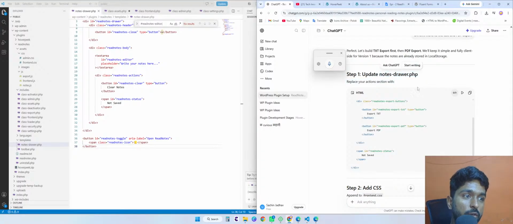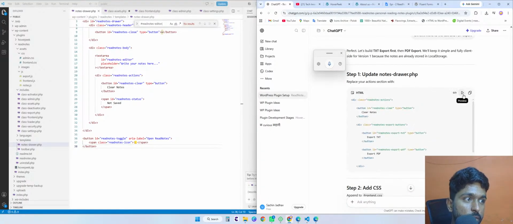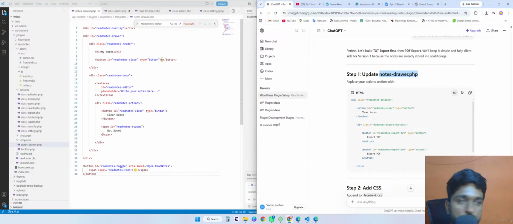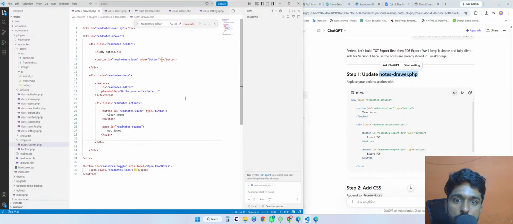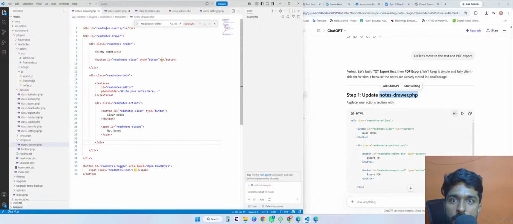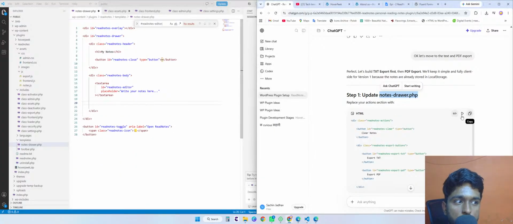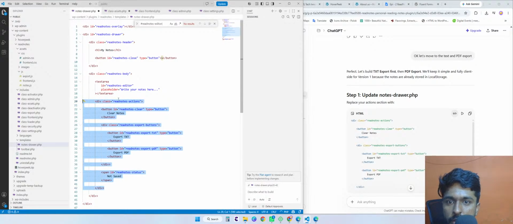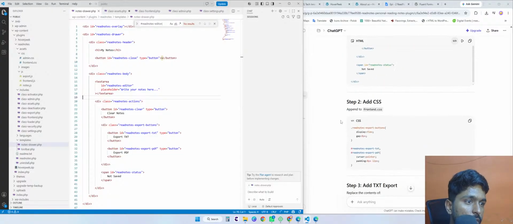So now it is showing update the drawer PHP, replace with this updated drawer PHP. I don't think this small part is needed or not. Replace your action sections with this. Okay, I will just copy the action section, right? So this is the forward note drawer PHP. Where is the action? Read note action, read note overlay, drawer body editor, edit action. Okay, so this is the action, right? See, this action is still here, so remove this, copy this, add it here, right? And this action we have to make like the earlier one. So save this. Now add CSS.